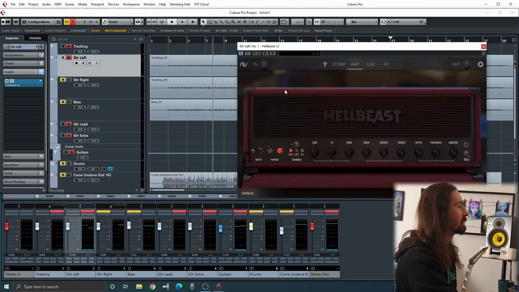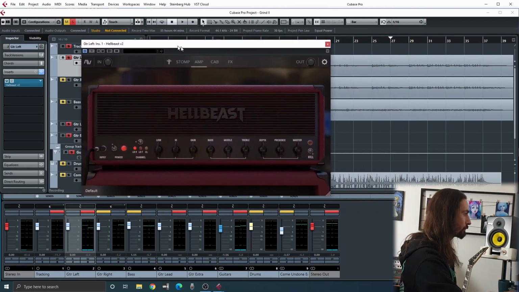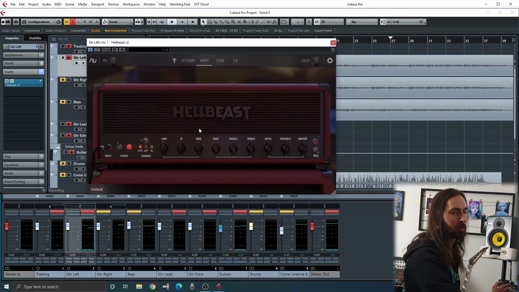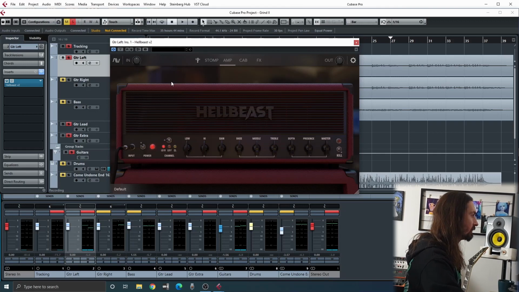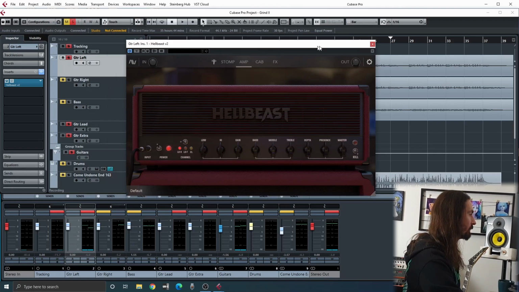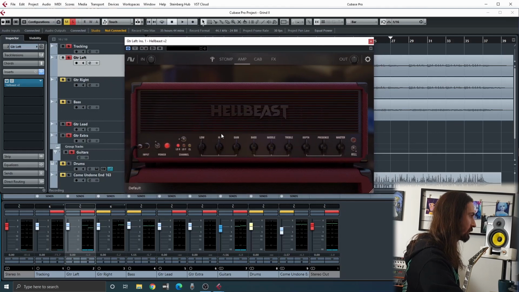HellBeast. I had a quick look at this beforehand, not a major look, just because I needed to put in the registry code. So I did give myself a little bit of a tour, but I haven't had a chance to really delve in deep to see what it can do. So this definitely looks really, really cool. First we have the amp head here. It looks like we've got 3 different channels, which is nice. A kill switch. Don't know what the kill switch does, but we'll find out.